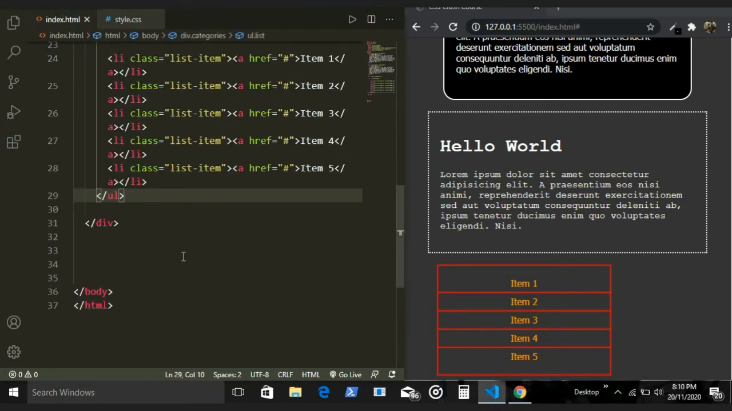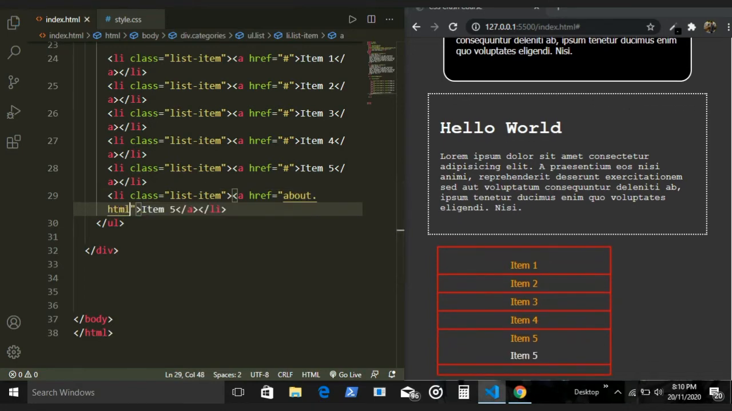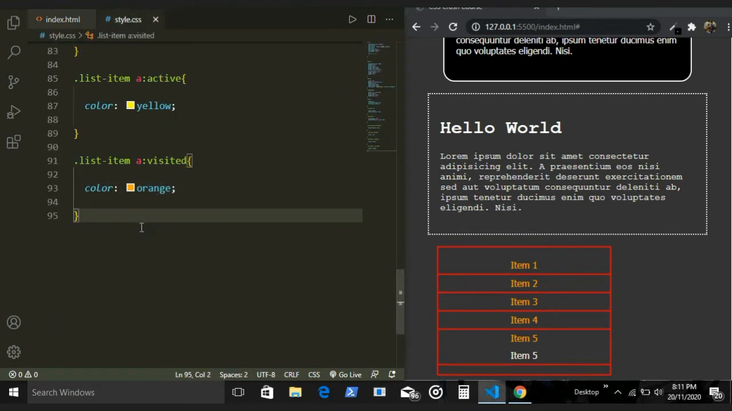Now if I add a different link here, let's add a list item and have this location be something else like about.html. And if I save, as you can see, this doesn't have that orange color because we still haven't visited this about.html page. So now I'll leave it be. And the next thing we're going to see is how to style a form in CSS.